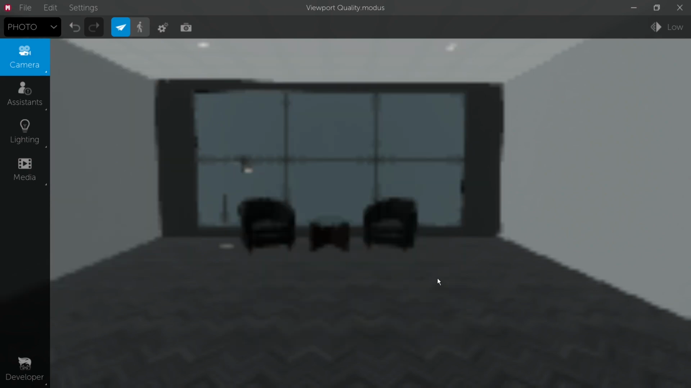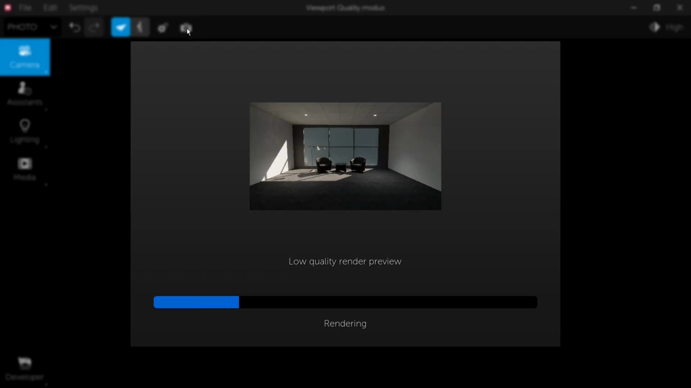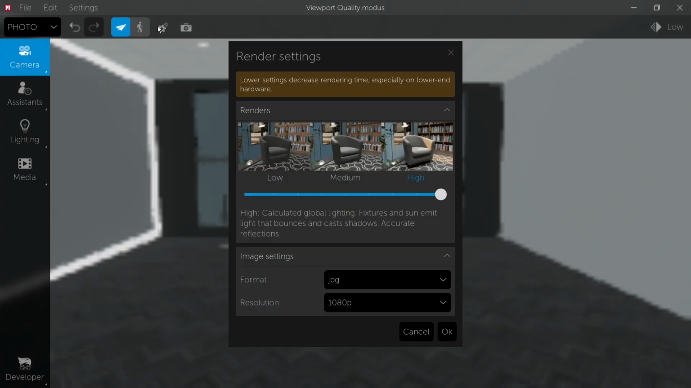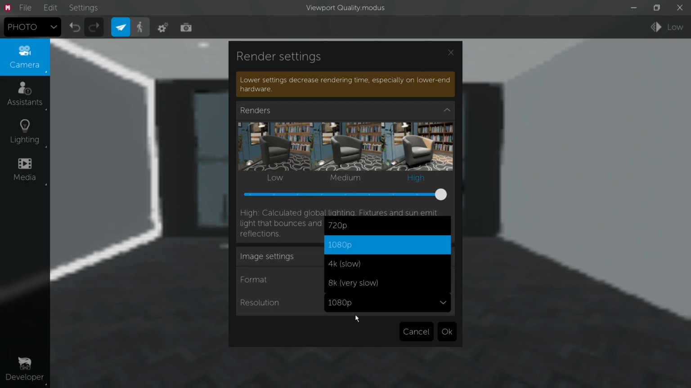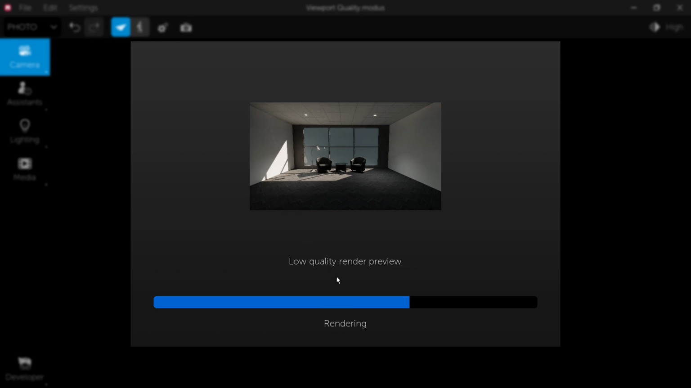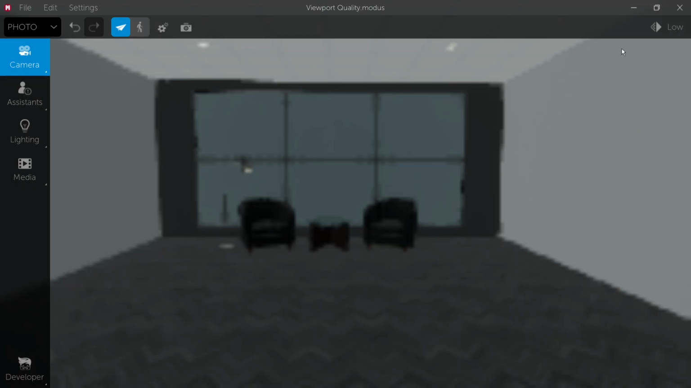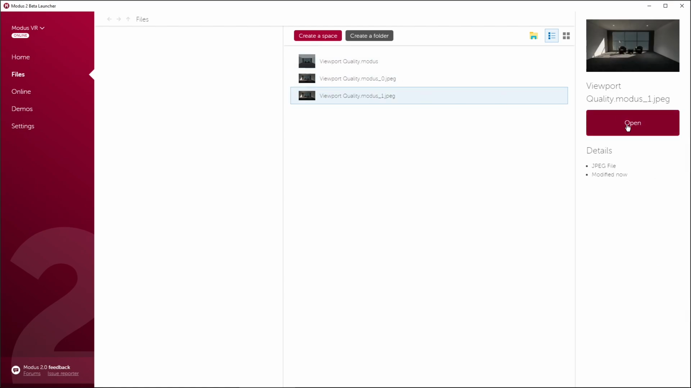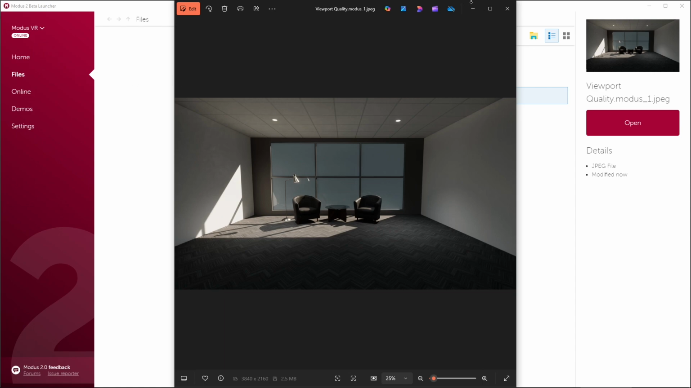When I press the Create Image button, Modus will begin the process of creating the render. Depending on your system's performance with the selected settings, this could take seconds or possibly minutes. The output render will now be in the same folder as the Modus file, so we'll jump over to the launcher and take a look at the results. As you can see, the output retains the reflections and shadows from the higher quality settings, even though our viewport quality is minimized.